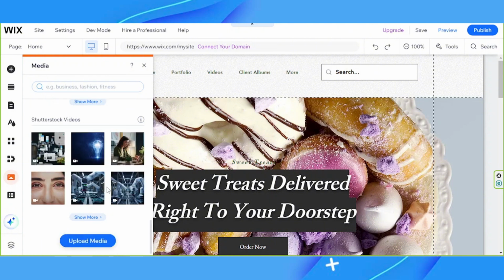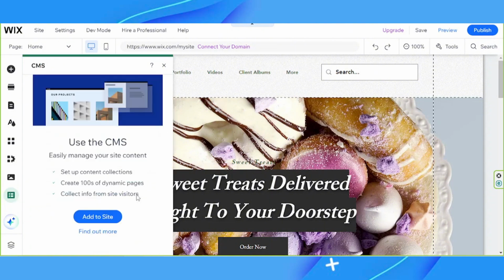And we have CMS. Basically, it's where you can set up content collections, create hundreds of dynamic pages, and collect info from site visitors. So if you think that this is something that your website might need, you can just click on Add to Site and customize this feature.